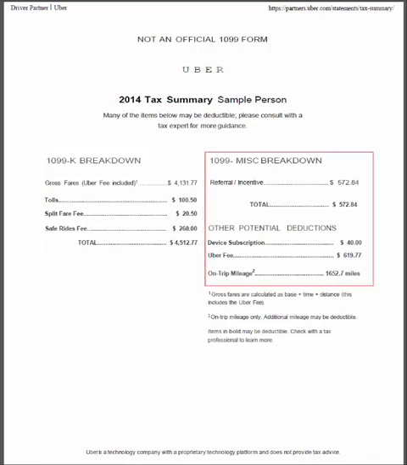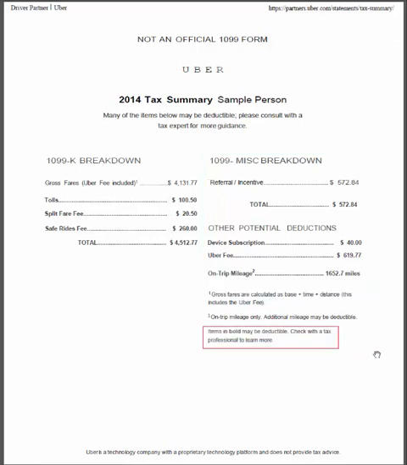On the right side, you will find a Form 1099-Miscellaneous breakdown along with other potential deductions. The referral incentive line agrees to the amount reported in box 7 of the Form 1099-Miscellaneous. This covers the income items on the tax summary report. As you can see, there is a note towards the bottom of the form that says, items in bold may be deductible. This includes the tolls, split fare fee, and safe ride fees that are listed in the Form 1099-K breakdown.